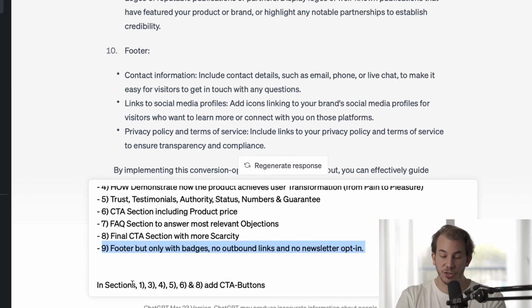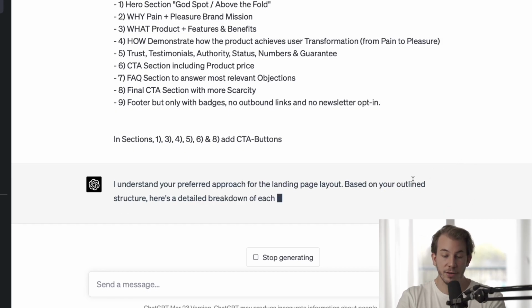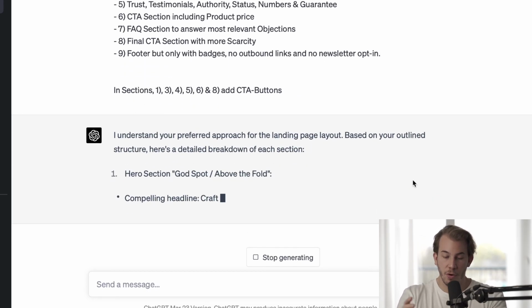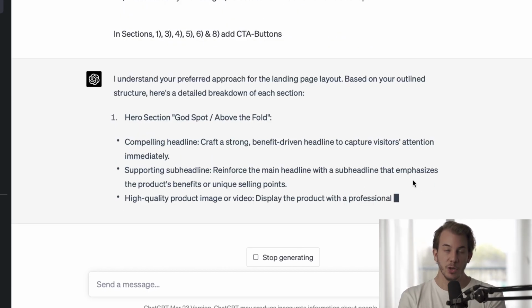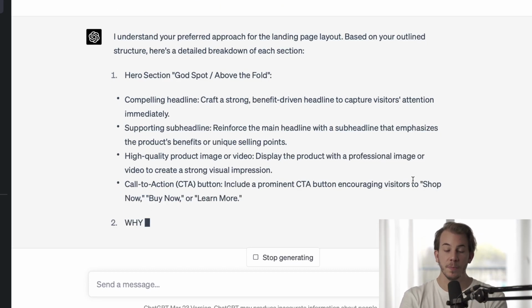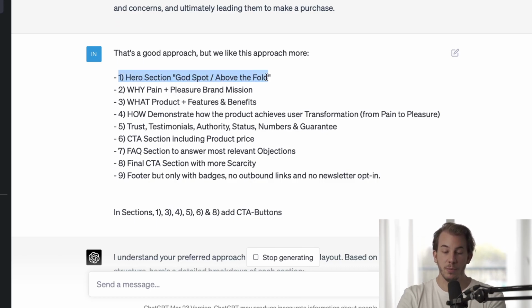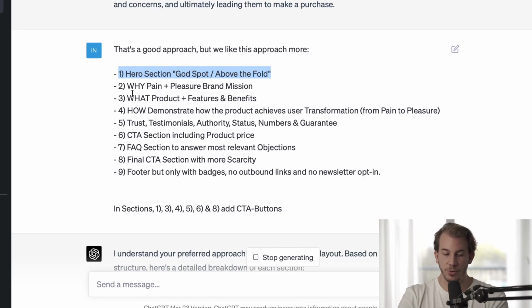And then in sections 1, 3, 4, 5, 6, and 8, we add call to action buttons. And if I give it this as a format, it starts generating the page layout according to that specific overarching strategy, which would then be a better briefing and a better overall strategy for coming up with the next tasks, which would then be, okay, now, according to my briefing and everything that you know about my product and brand, create the perfect hero section. Write 3 headlines, 3 subheadlines, and I will have a look and choose.